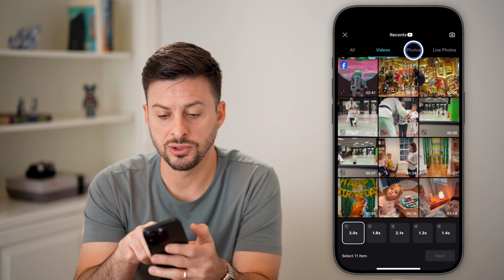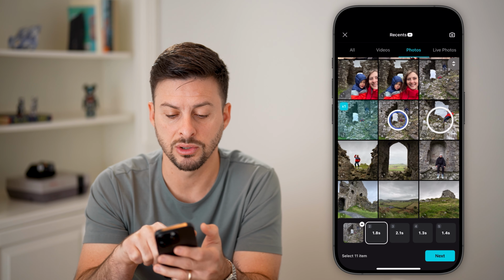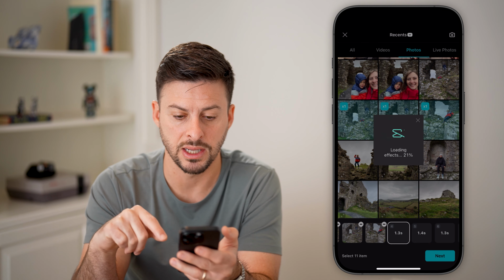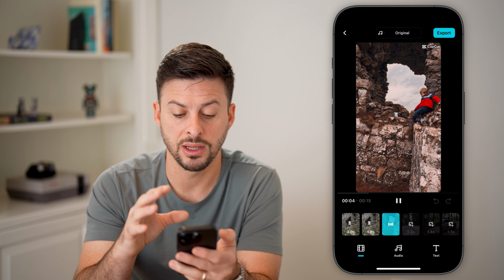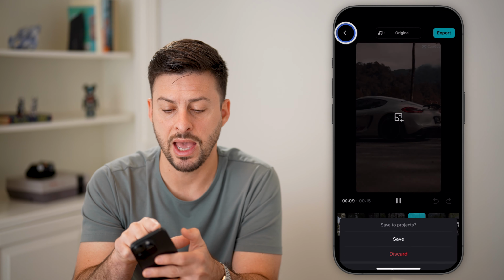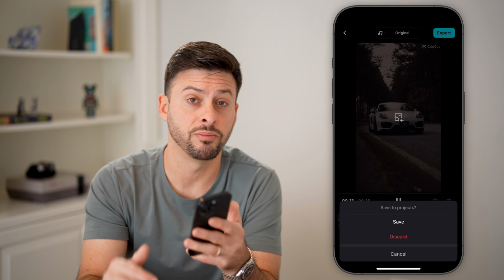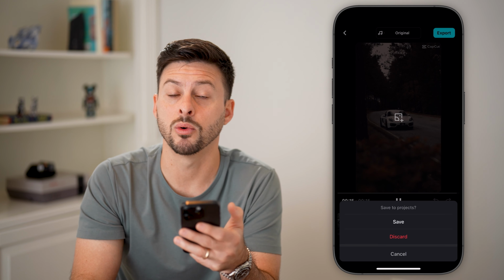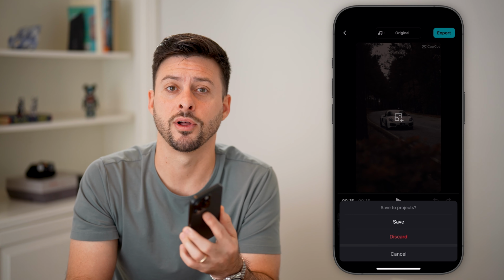Again, on here, I can choose photos or videos and add a few of these. So let's add a few photos and hit next. And it will automatically apply this template directly to these photos and videos that I have added on here. So whenever you're ready, you can hit the save button and you can save this onto CapCut, or you can export it and share it directly on TikTok to all of your followers.